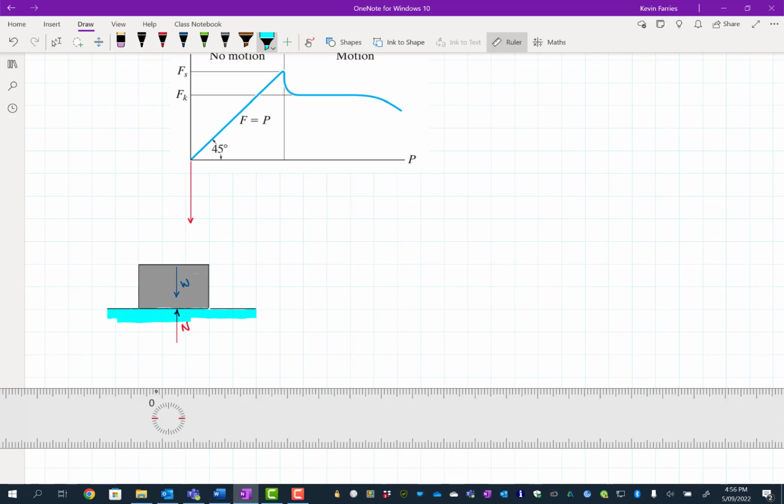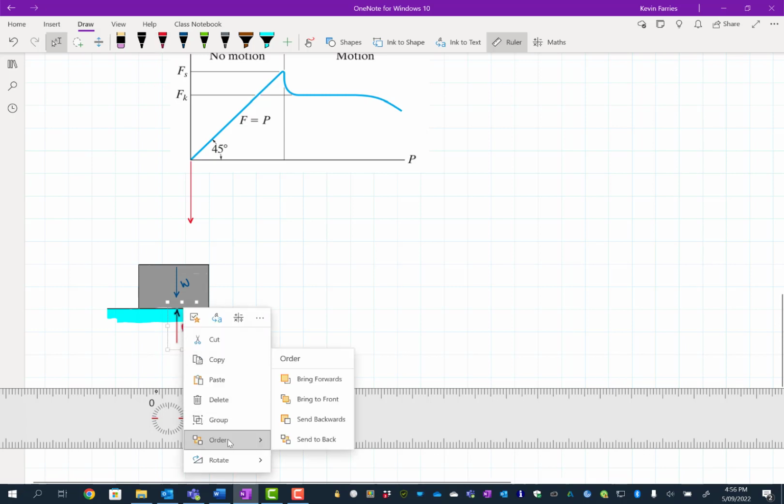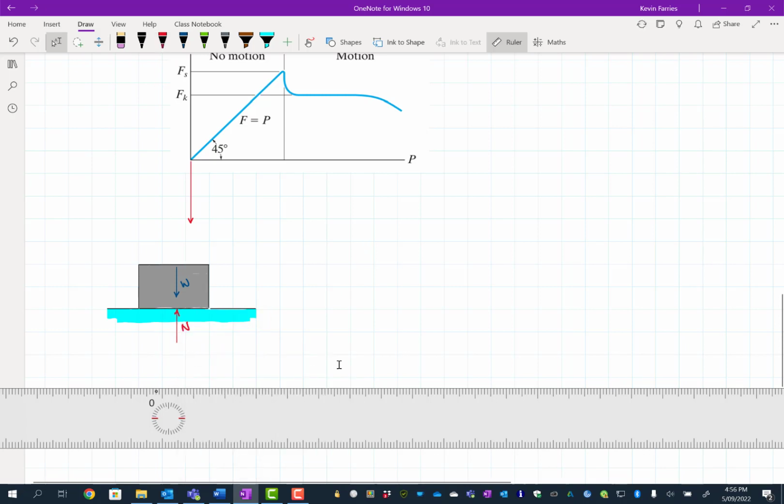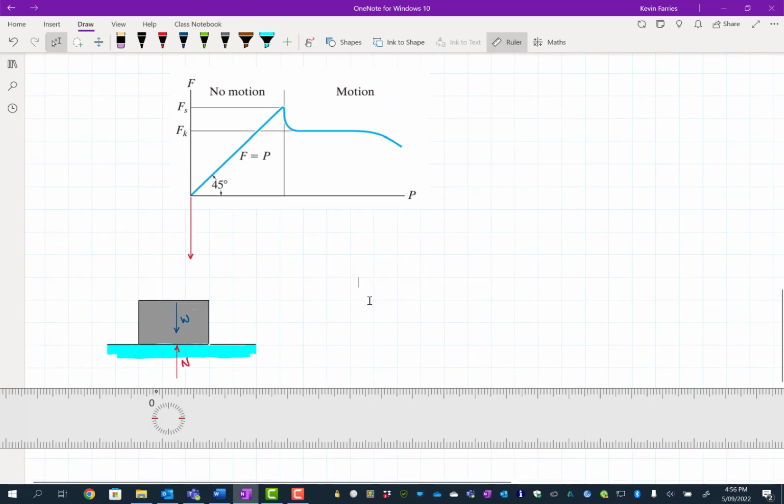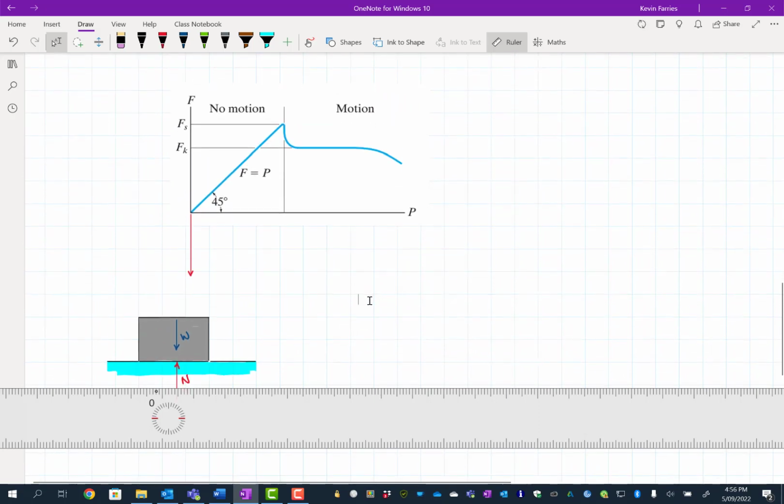And so that normal force must be equal to the weight of the block, because you need to have static equilibrium. Let's try and bring that to the front if I can. Okay, so that's that first point. We don't have any force applied. Then let's move around this graph.